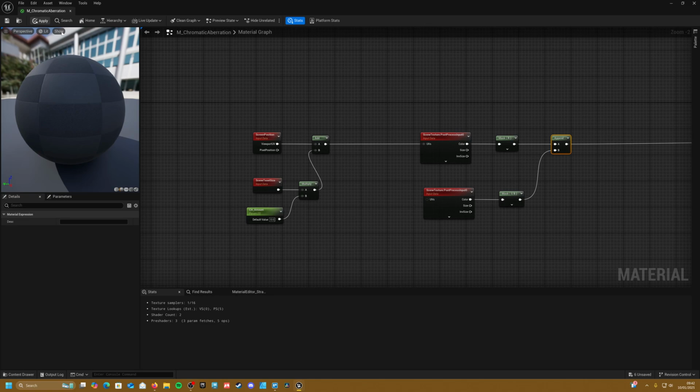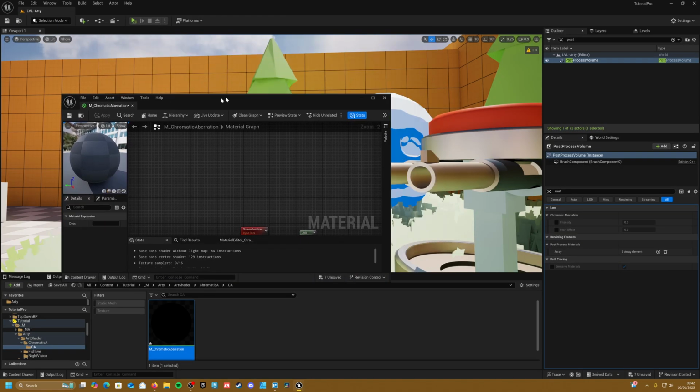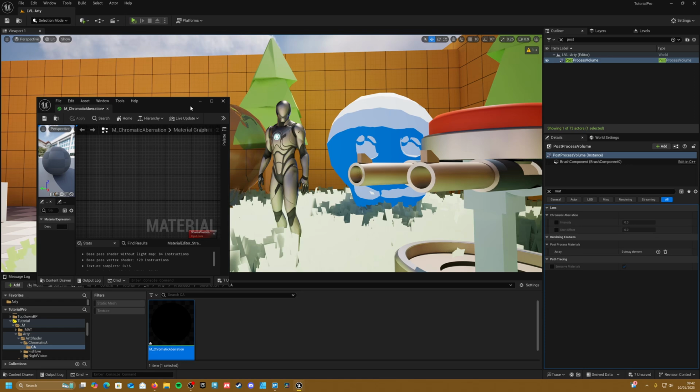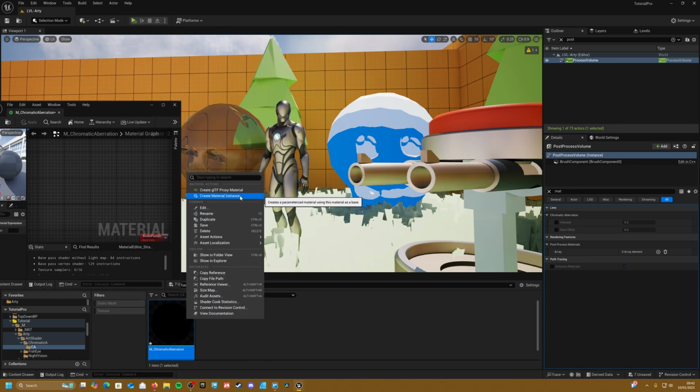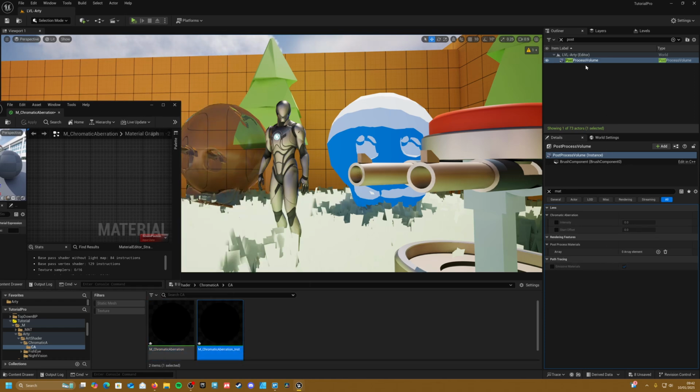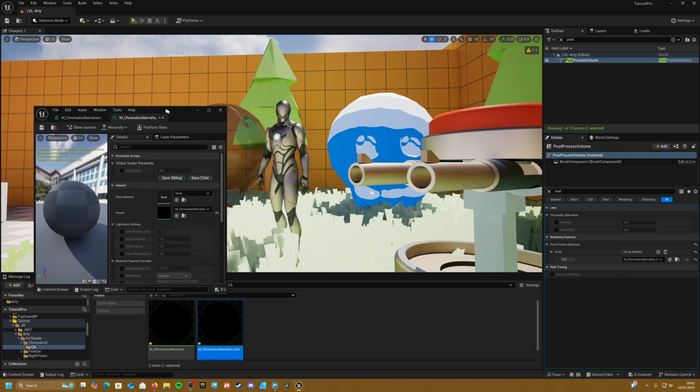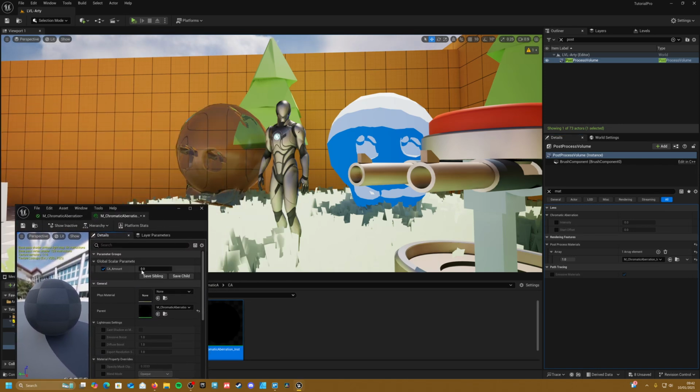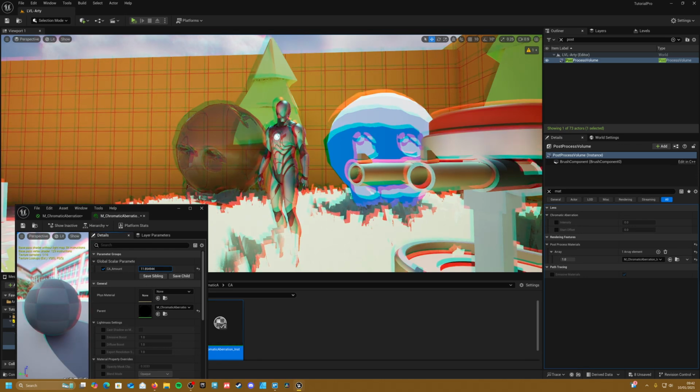And if we apply and save, and go into our scene, we create a little instance here, and go to our post-process volume, and then go down to our post-process materials, and add this guy in. And if we just open this guy up, you should see that if we increase the value, it will push a red channel in a direction. Okay, cool. So let's go back into our material.